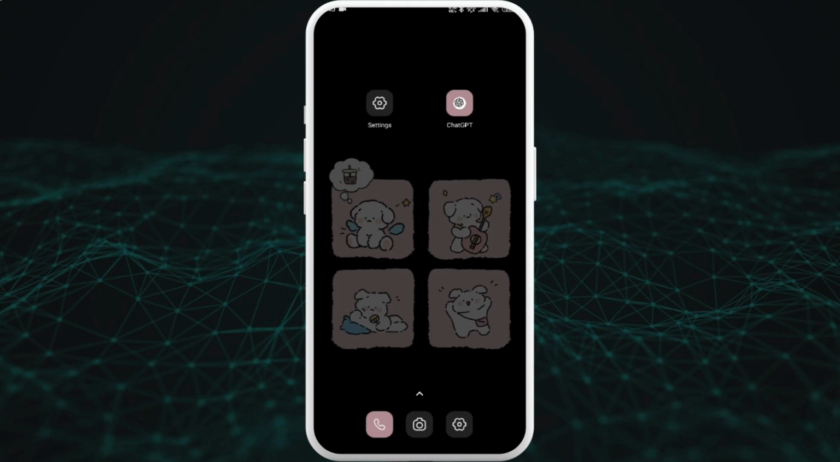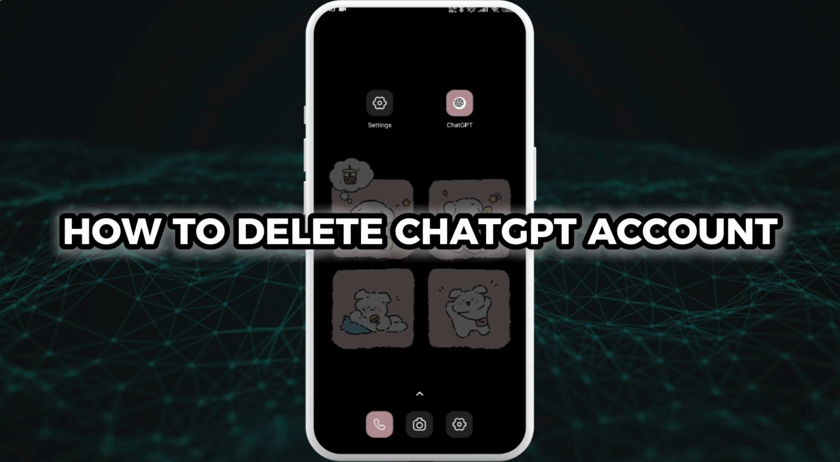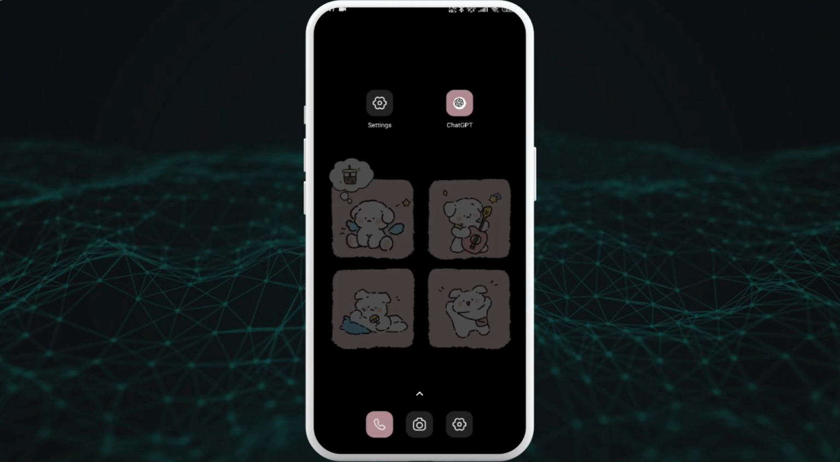Hello everyone, want to delete your ChatGPT account? I'll walk you through the process in just a few simple steps.